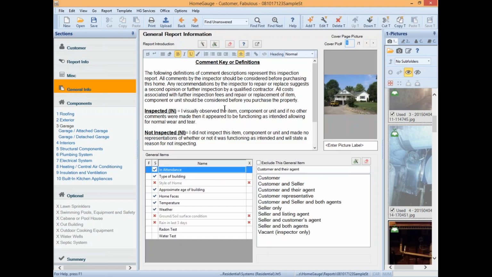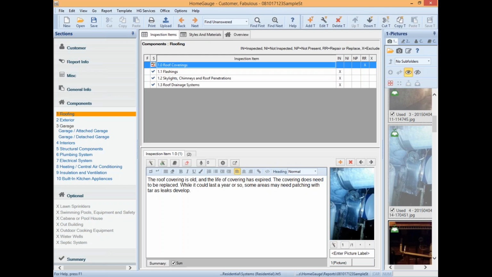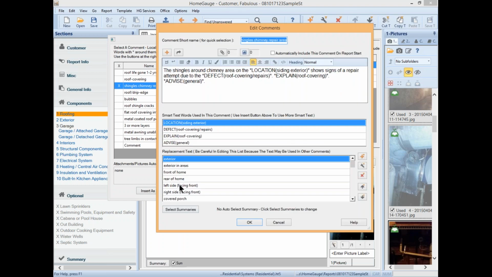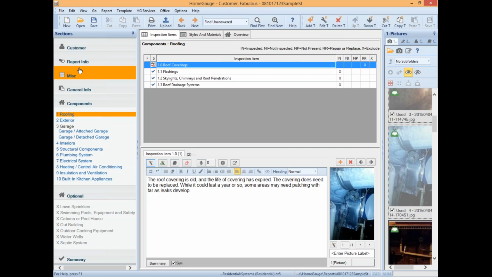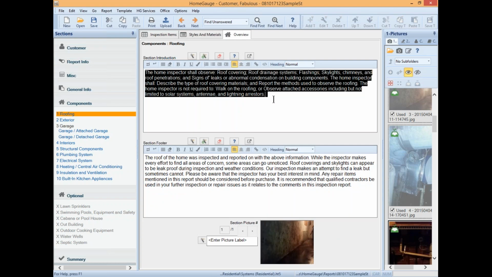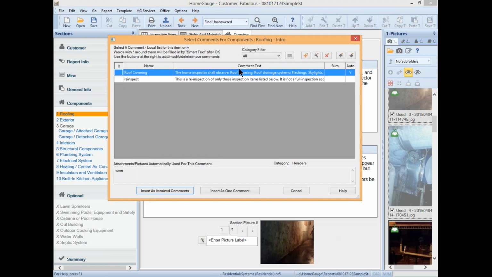It's your comment key or definitions, but you can have other comments that are set to be appearing on report start throughout your report. So it's just a matter of when you're in here and you're editing, there's a little checkbox here, automatically include this comment on report start. The instructions are the same no matter where it's from. So I'll take you to overview. You want to open your auto comments list, because that's what it is. You're editing an auto comment. That's your magic wand. Choose that comment from the list.